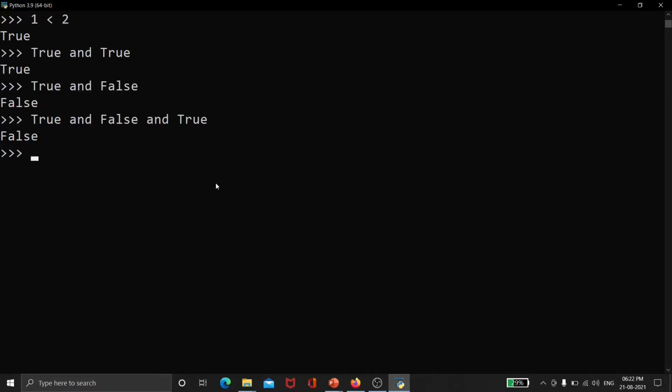But while going to OR, it will not. It will return true if any one of the values is true. Let us see here. True or false. Here you will see it returns true.